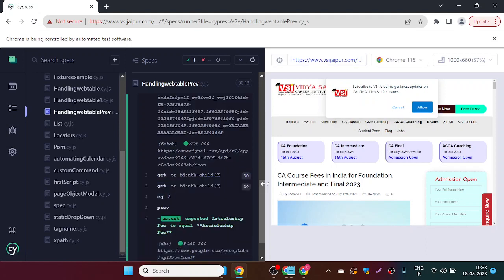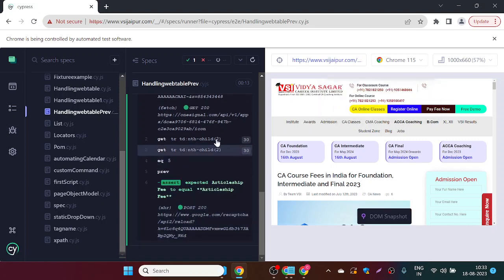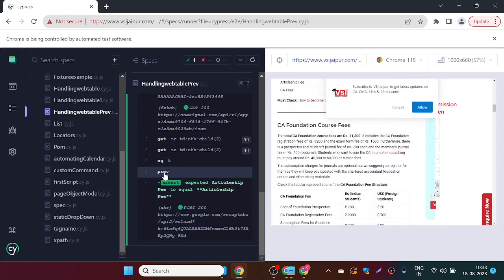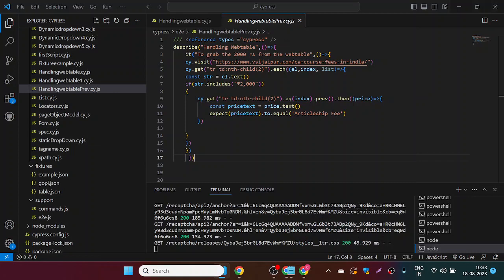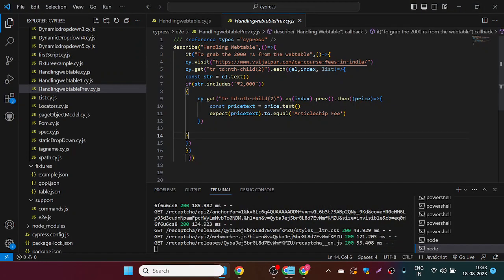Now see, you got the result here. Expected article fee shifts to equal article fee shifts, using the previous function. And this is the code. So in this way you can automate using web table locators, TR, TD and child code. One depends on the other.